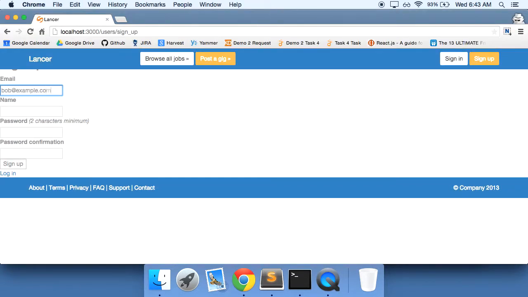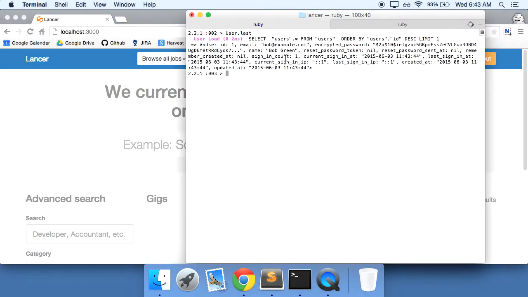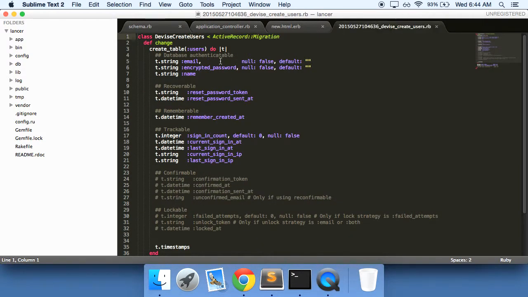So now if we put bob@example.com, Bob Green, a password, sign up. Now if we go to our Rails console and do User.last, you'll see that the name is right here. So that's how you add name to your users. Again, ideally in the migration file that Devise creates for you when you initially install Devise, you would have added this in the beginning, but that's perfectly fine. We can add it here now and just get rid of our whole database and rebuild it up.